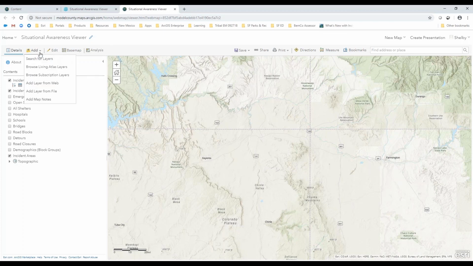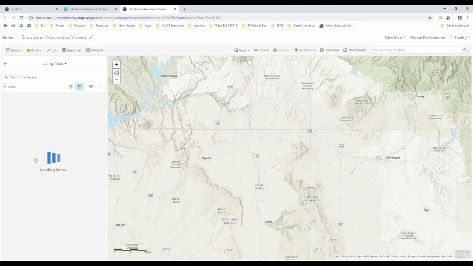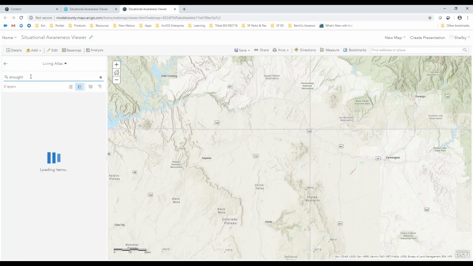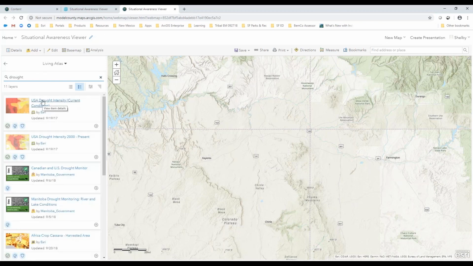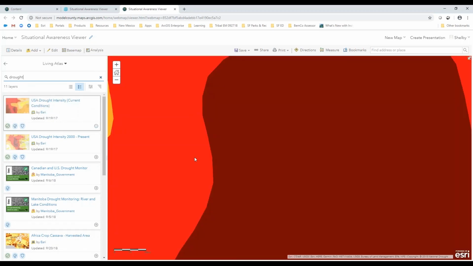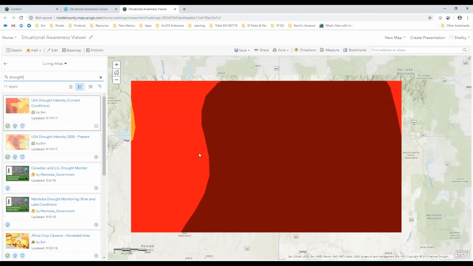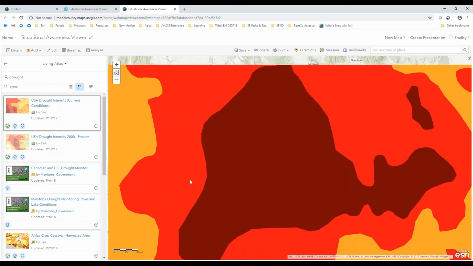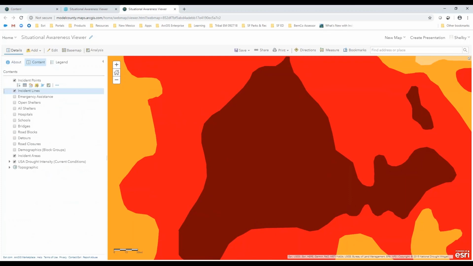The other thing I'm going to point out quickly is that I have the ability to add data from the Living Atlas directly into my web map. And in this case, I'm going to search for drought data. And I'm going to bring in a USA drought intensity layer. And again, this is going to show up in my situational awareness app ultimately, because I'm now configuring the map.